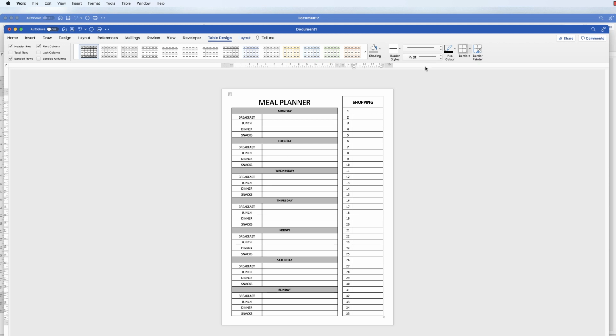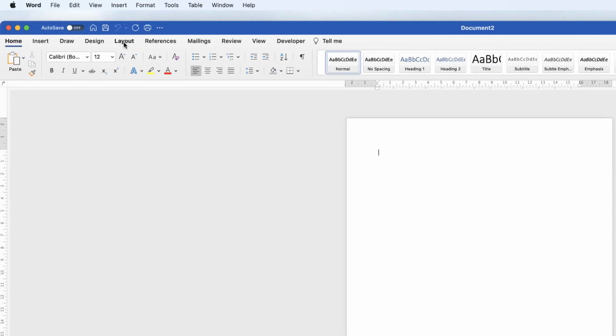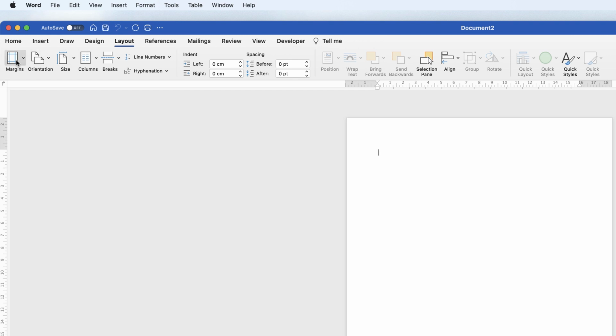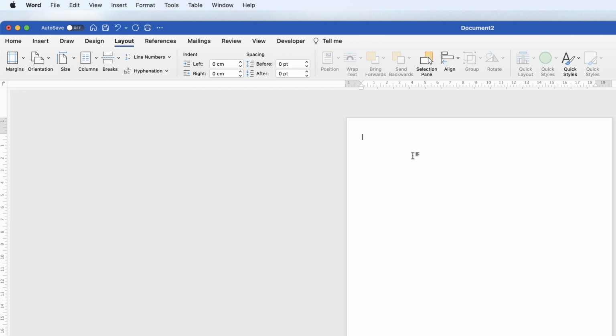Hi, and in today's Microsoft Word tutorial, I'm going to show you how to create this really useful meal planner in Word. So let's open a new document. And the first thing we need to do is to reduce our margin so that we maximize the space on our page. So if we go up to Layout, go along to Margins, click on the drop down, and then select Narrow. Now we may need to adjust these again slightly, but if we do, I'll show you how to do that.